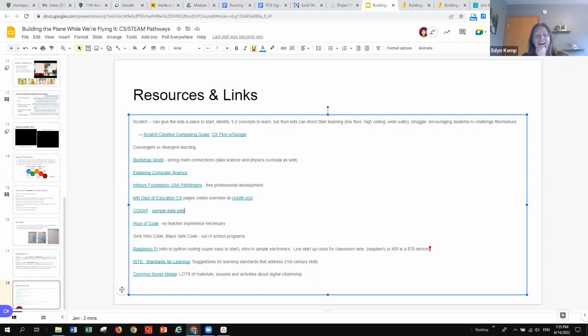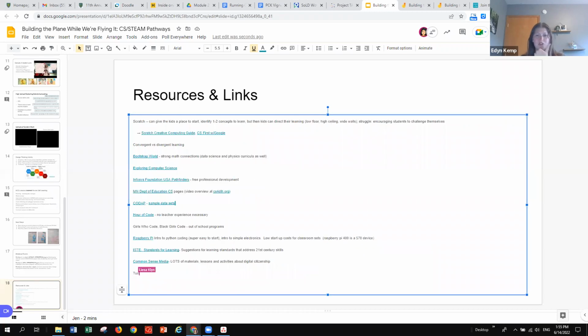CodeApp is what I use for the data unit in my CS course, and I also implemented it in my math classroom when we were creating data visuals and doing box plots and different things like that. Overall, it's about getting students comfortable with working with different programs and how they work, and how they can create all of these different graphs or data points to be able to make conclusions.